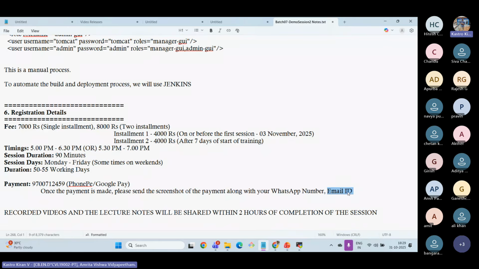Once you are added to the WhatsApp group, all further communications will happen through that WhatsApp group only. There won't be any further mail communication. Everything will happen through the WhatsApp group only.